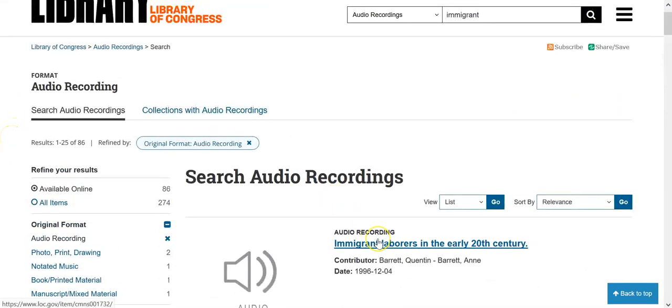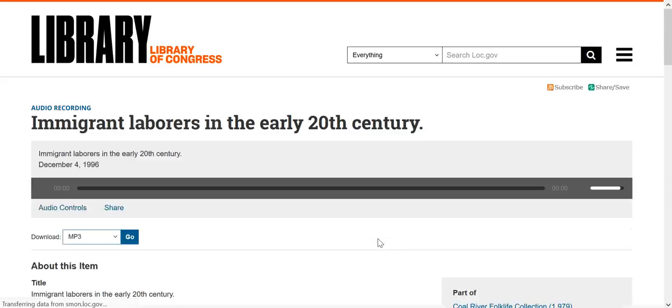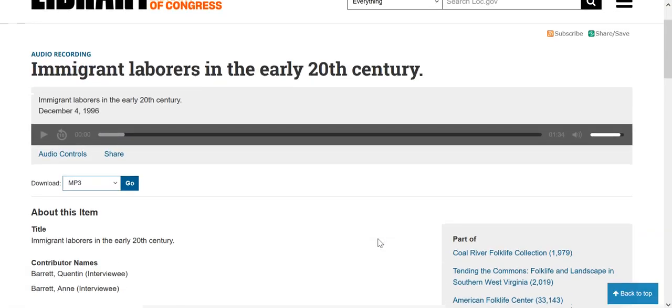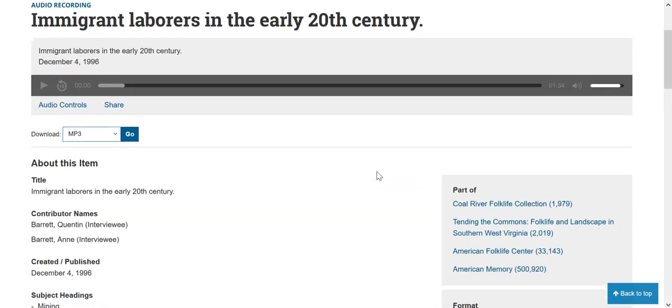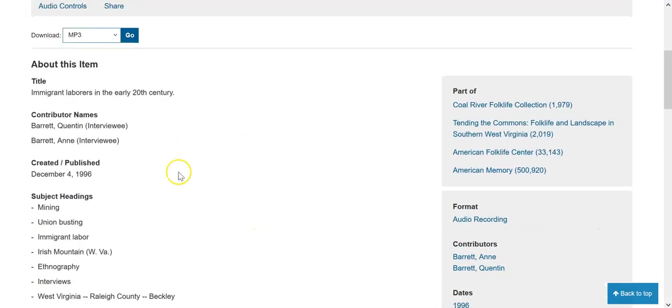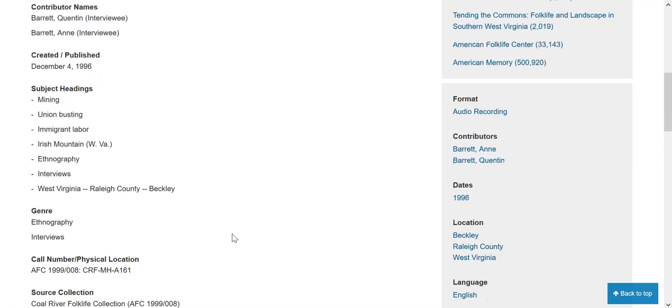We'll take a look at this first result, immigrant laborers in the early 20th century. Once you click on the result, you'll see a bar that allows you to play the actual audio sample and information about this item, such as the interviewee, the date that it was created or published, and subject headings.